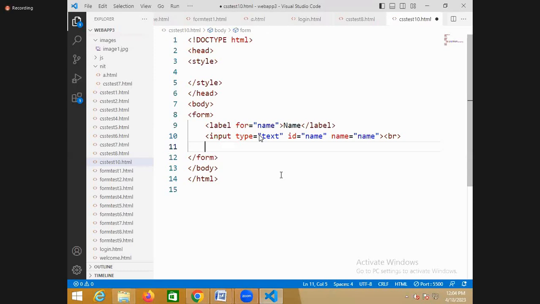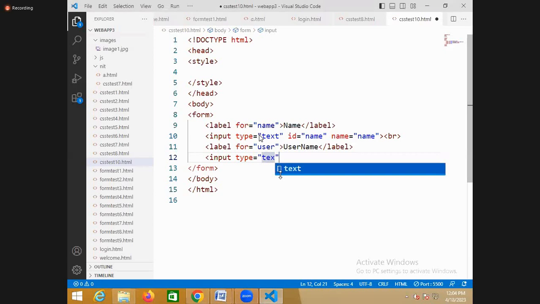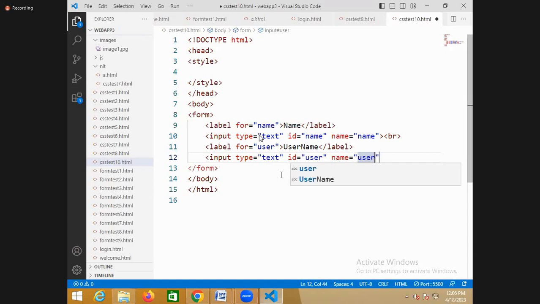Then the next one is a label for user, which is called Username. Then the next one is input type equal to text, and ID equal to user, and name equal to user only.